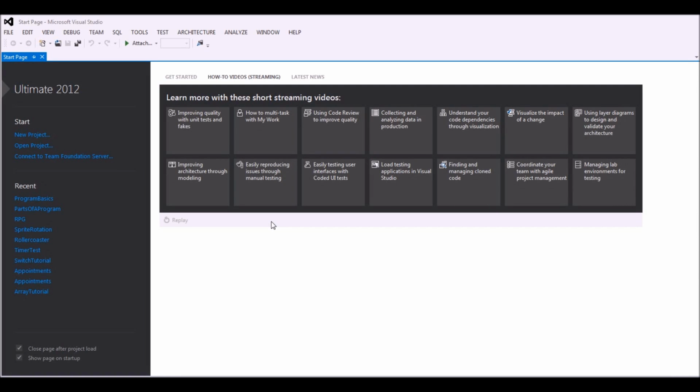Hi, this is part 2 of C Sharp Programming Basics, and this here that you can see is the start page of Microsoft Visual Studio 2012, and it is from here that you will be able to start a new program.